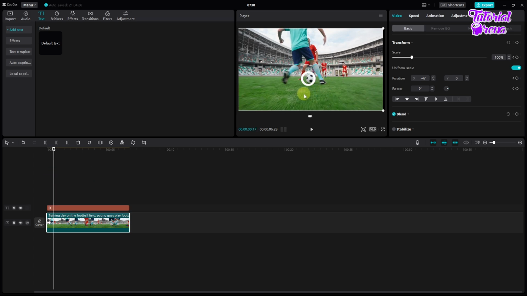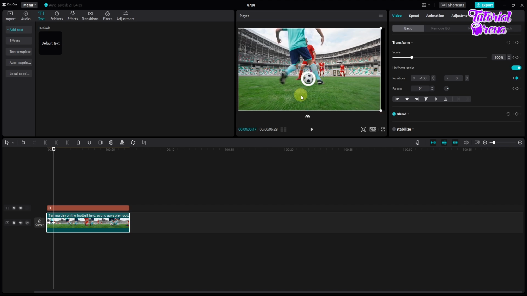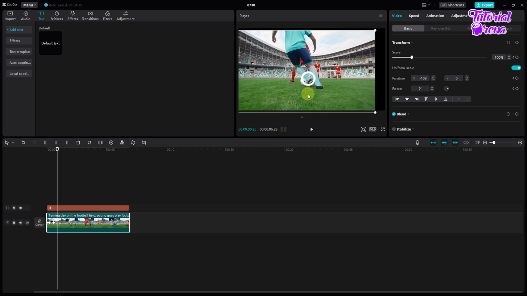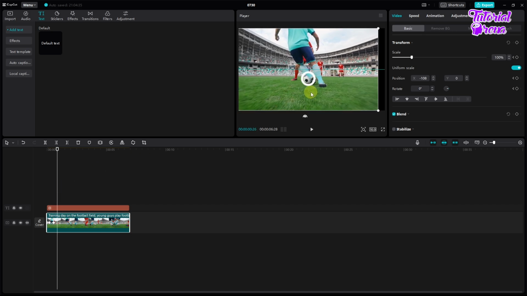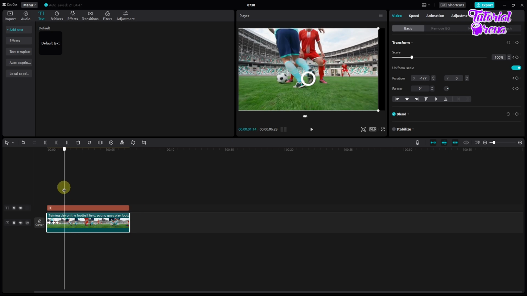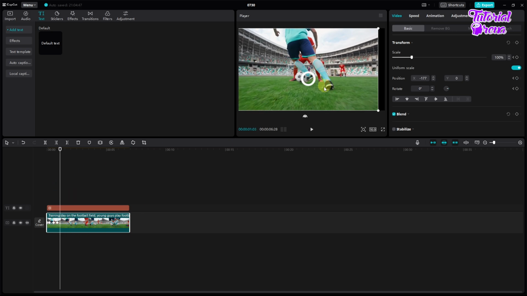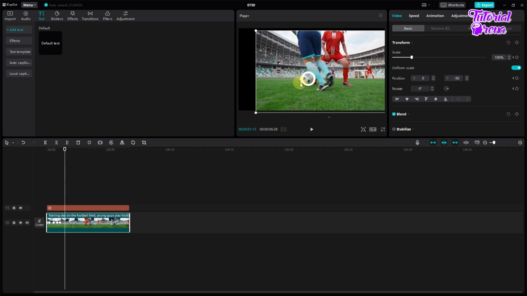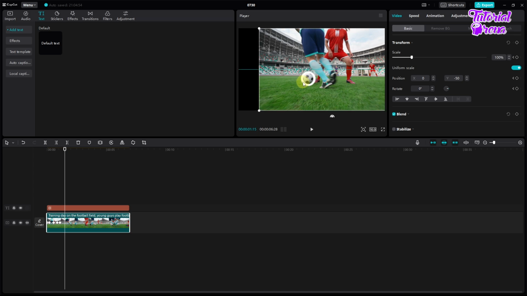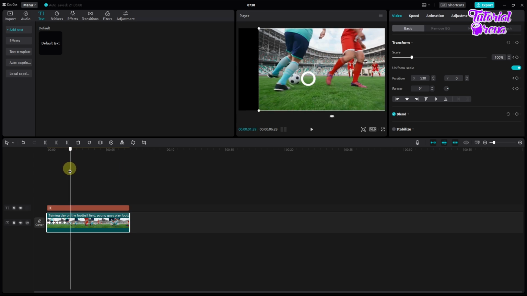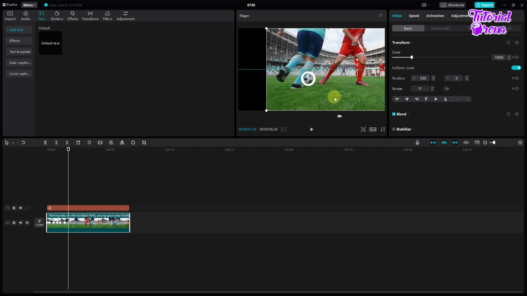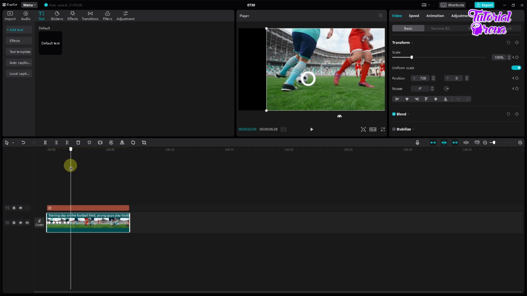Like this, the ball is moving to the right, so I will move the video to the left. Then again just skip some frames like that. The ball is now moving to the left again, so I will need to adjust it like this. Then, as you can see, the ball moved, so I will move the video as well, like that. You need to do that manually, so it will take some time. Let's fast forward the video and see the result.